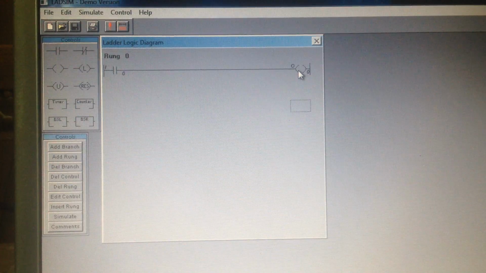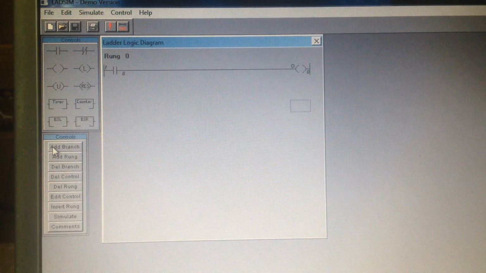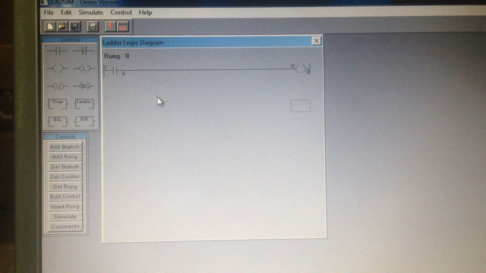We will see the function of these blocks while doing our next program. In the next program, we will simulate different kinds of logic gates in the PLC programming.